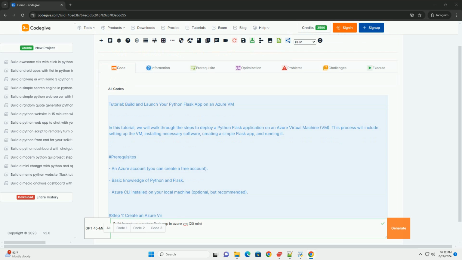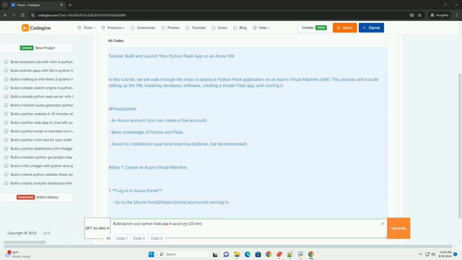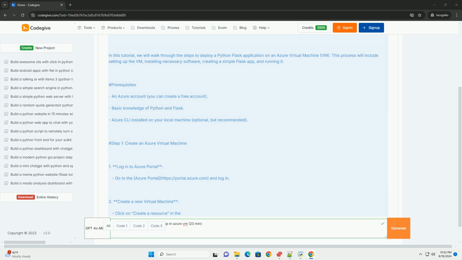Prerequisites: an Azure account. You can create a free account. Basic knowledge of Python and Flask. Azure CLI installed on your local machine, optional but recommended.